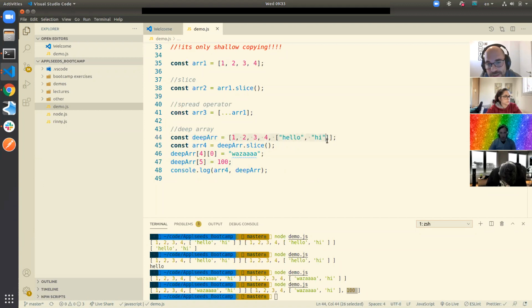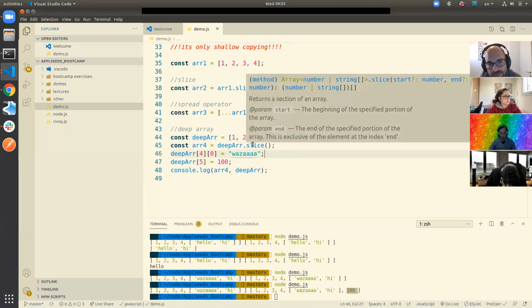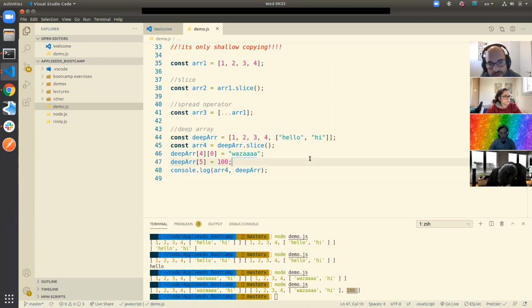If it's a shallow copy, cool. You could just use slice. But if you need a deep copy, Lodash. There is a library called Lodash.